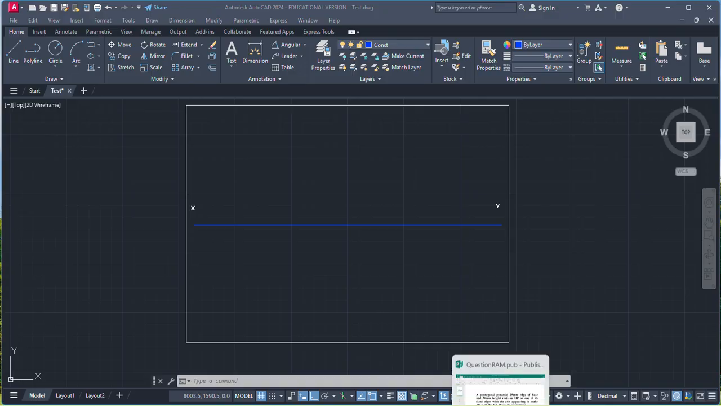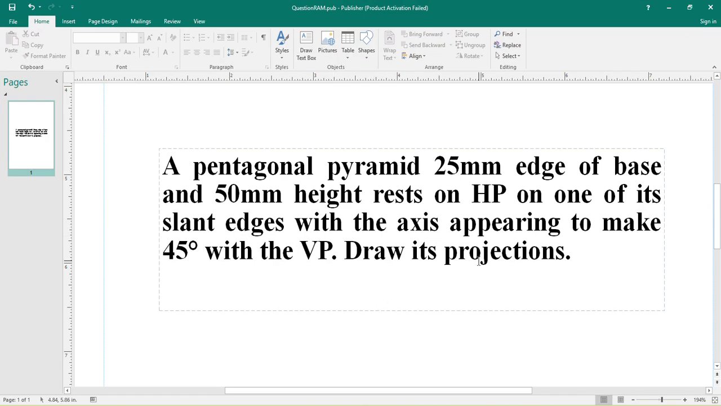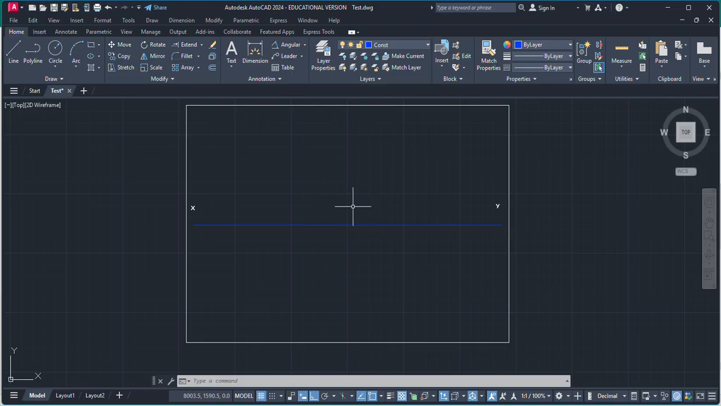In this lecture, we will go for our second problem, which is the pentagonal pyramid. Again, the base edge length is 25 mm and the height is 50 mm. Right now, it is resting on HP on one of its slant edges. Previously it was resting on a corner of its base, but in this case it is resting on one of its slant edges, and the axis appears to make 45 degrees with the VP. So draw the projections. Let's start with this.